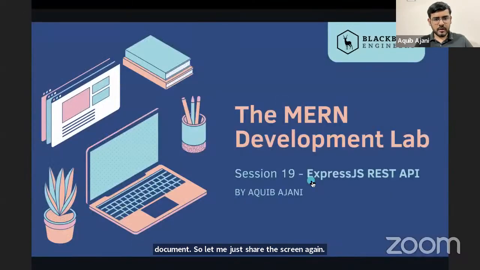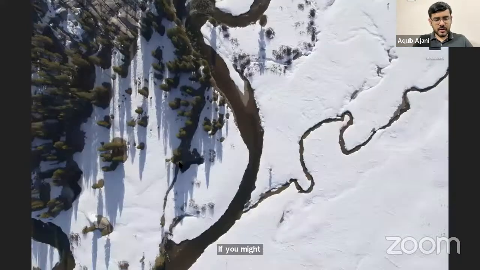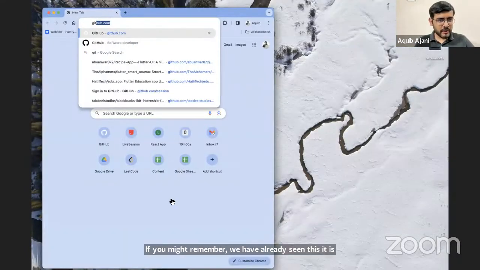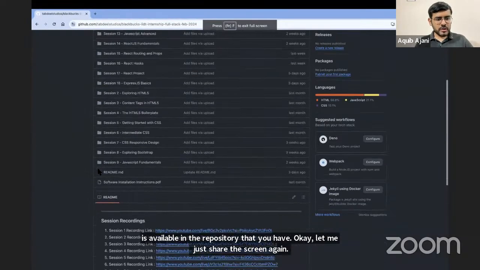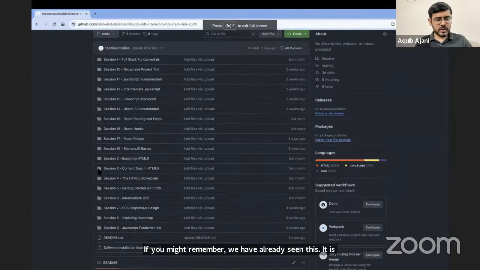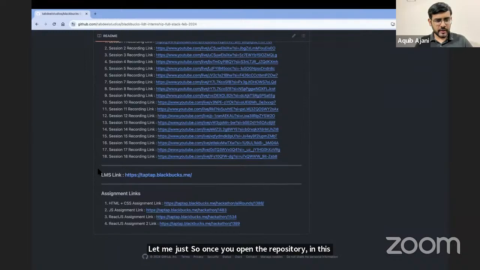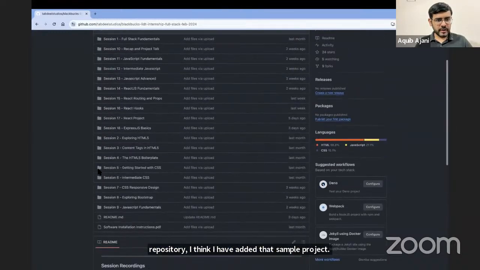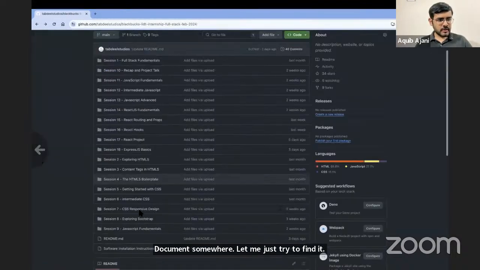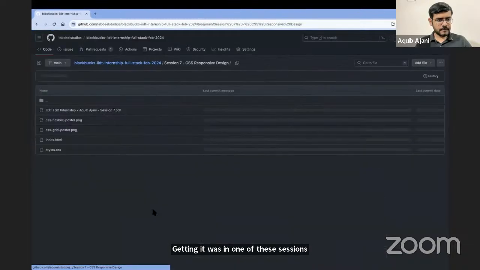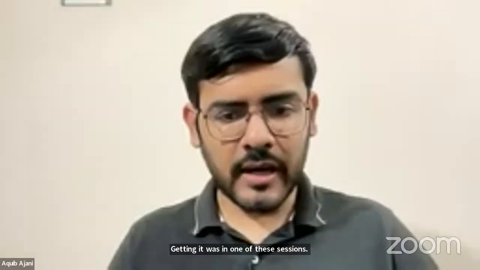If you might remember, we have already seen this. It is available in the repository that you have. Let me just open that up so that I can show it to you. Once you open the repository, I think I have added that sample project document somewhere. Let me just try to find it. Okay, I think it was in one of the sessions. Okay, no worries, I will add that in.